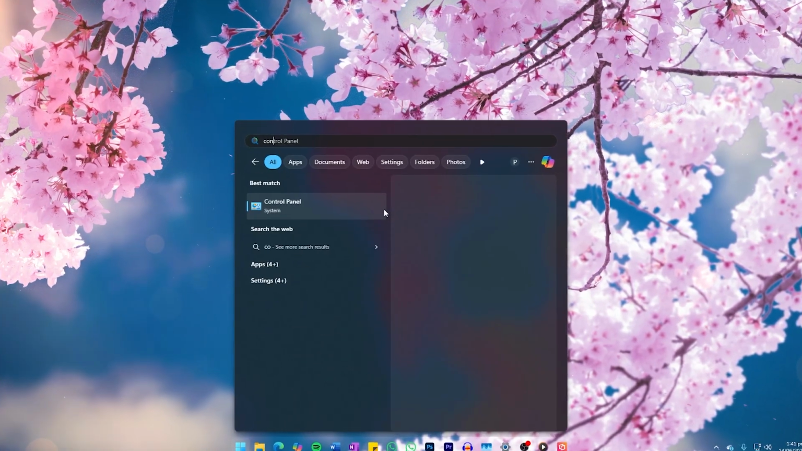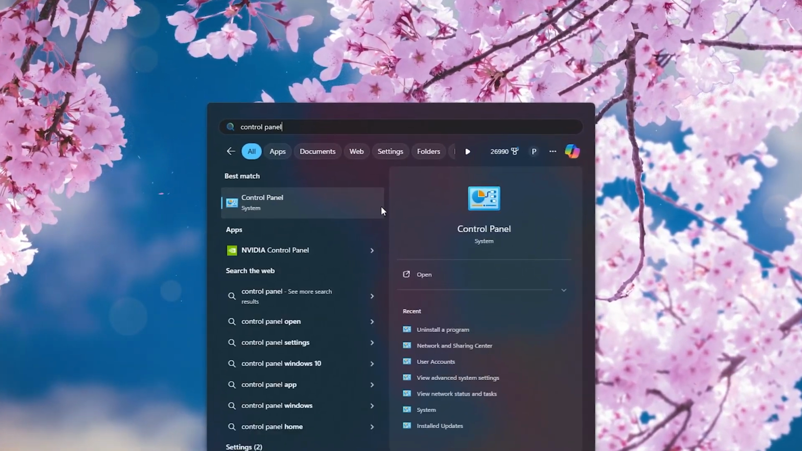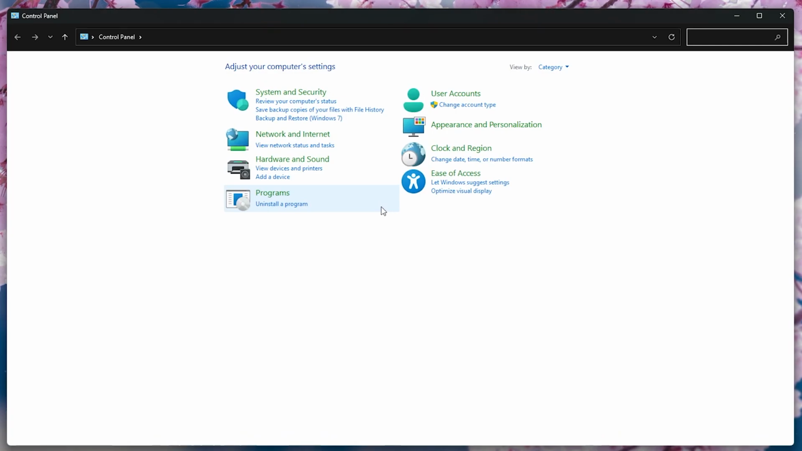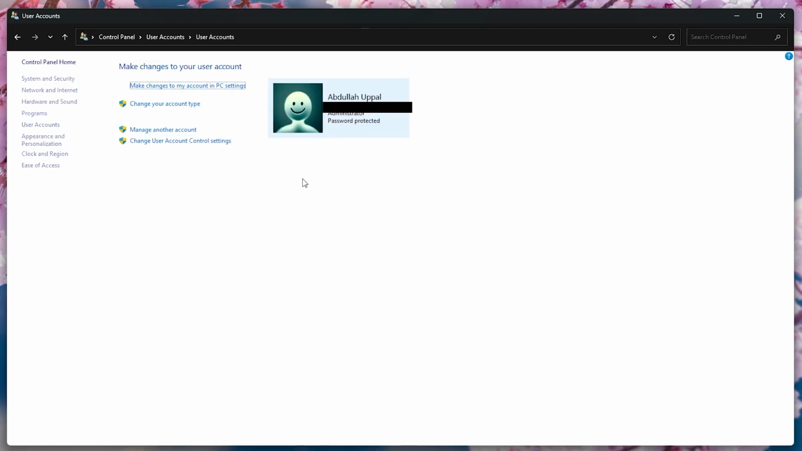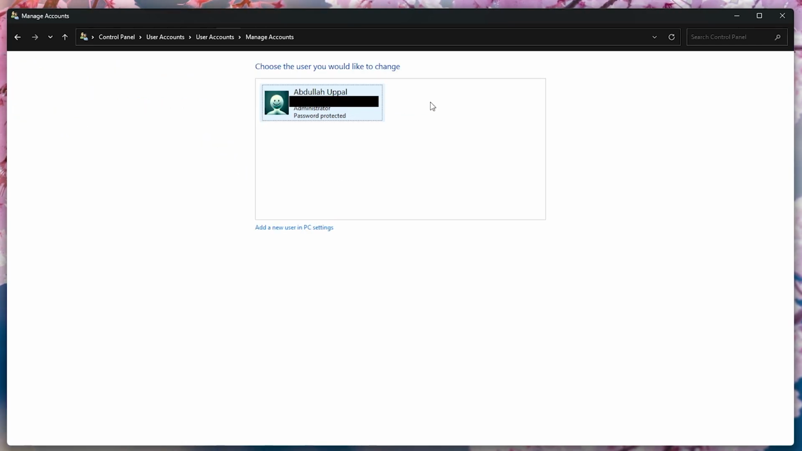To get started, search for Control Panel in your Start menu search and hit Enter. Once the Control Panel window opens, click on User Accounts. On the next screen, click on User Accounts again to go deeper into the settings. Now, select Manage Another Account. This will show you a list of all the user accounts currently set up on your Windows 11 device.